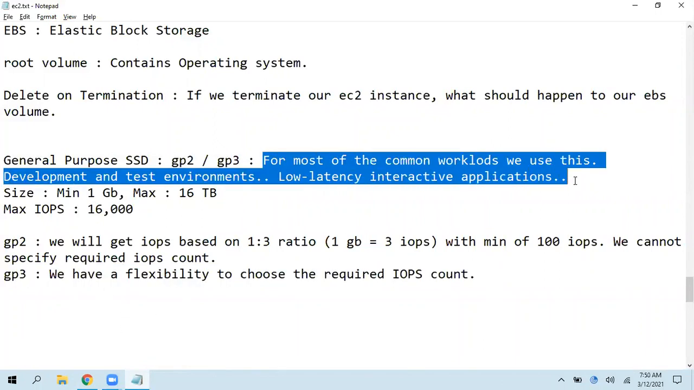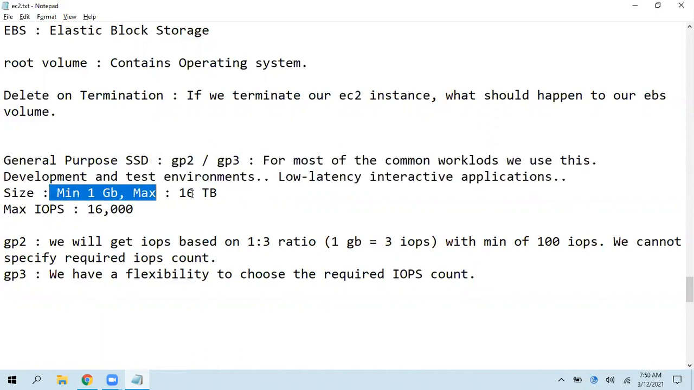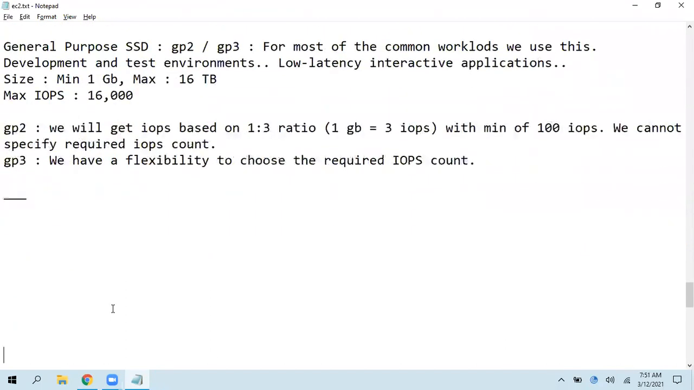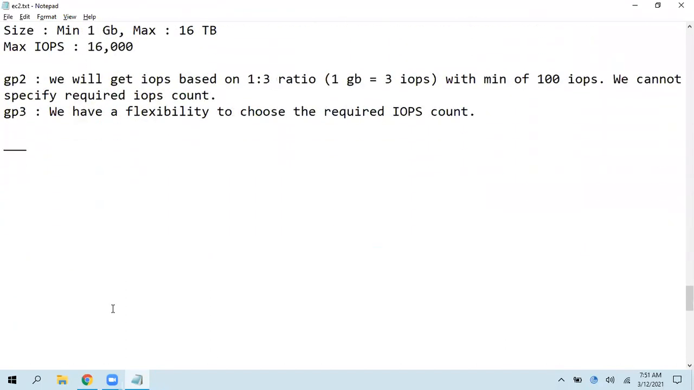But both are designed for the same purpose, both contain the same properties, and the minimum and maximum size support is also the same. So that is the General Purpose SSD category. GP2 or GP3: G stands for general, P stands for purpose. So that is the first type. When coming to the second type, we have Provisioned IOPS. Within this Provisioned IOPS, we have IO2 and IO1.